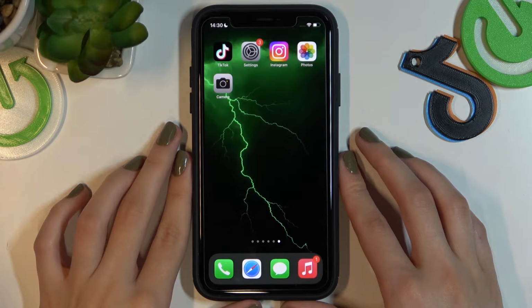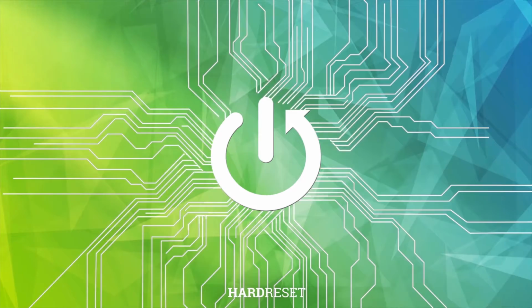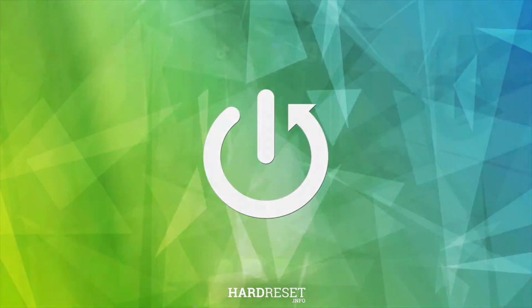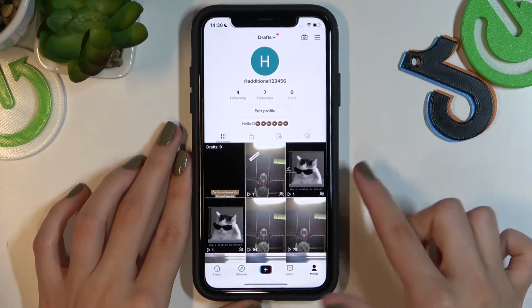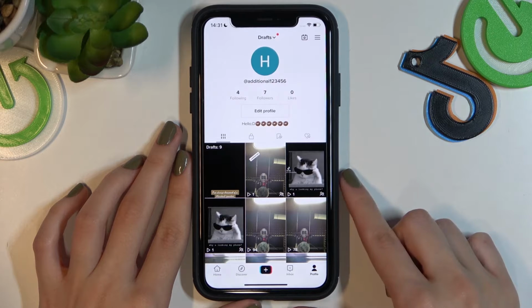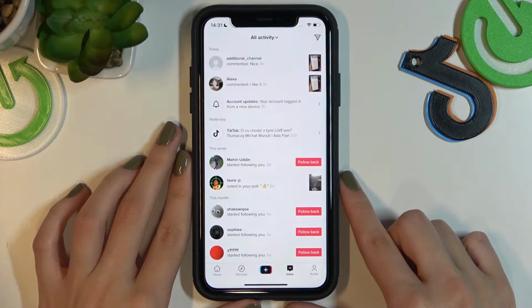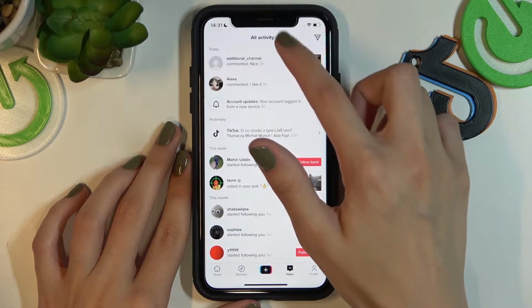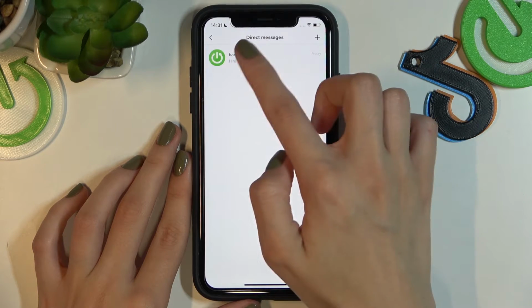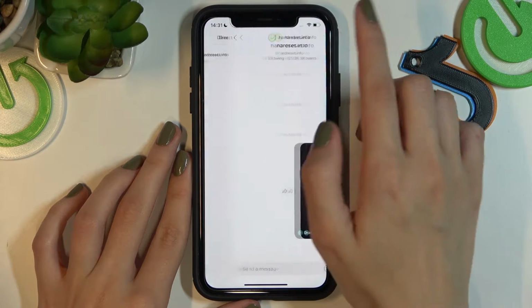Today we will show you how to smoothly delete and manage the selected chats and messages on TikTok. Let's go to this app. Right now we are on our profile page, but later let's go to the inbox section to go to all our chats. Let's click on the top icon and choose the needful chat on the list.